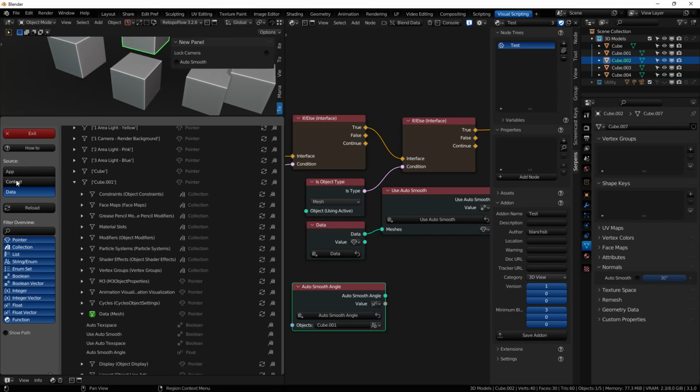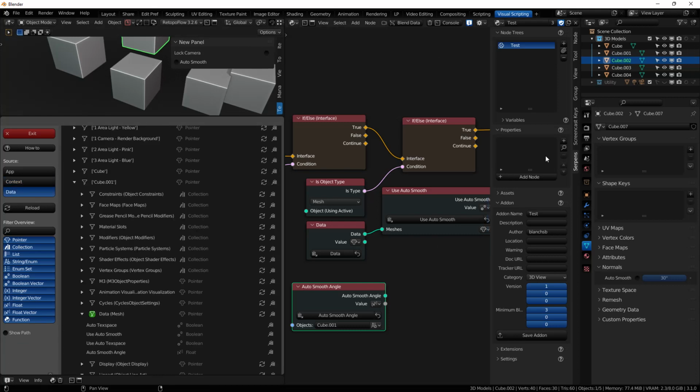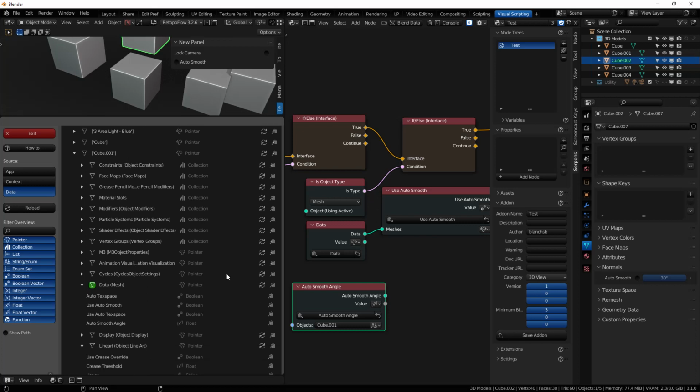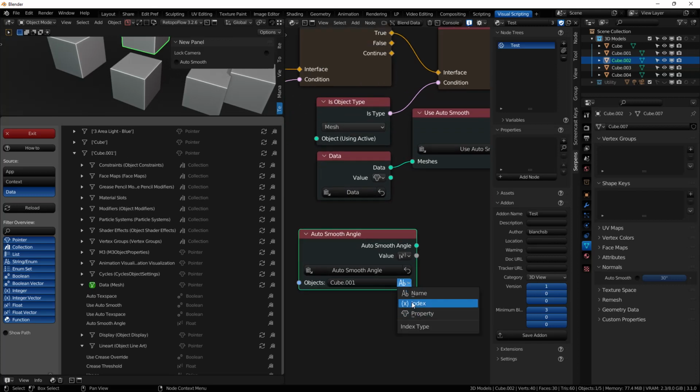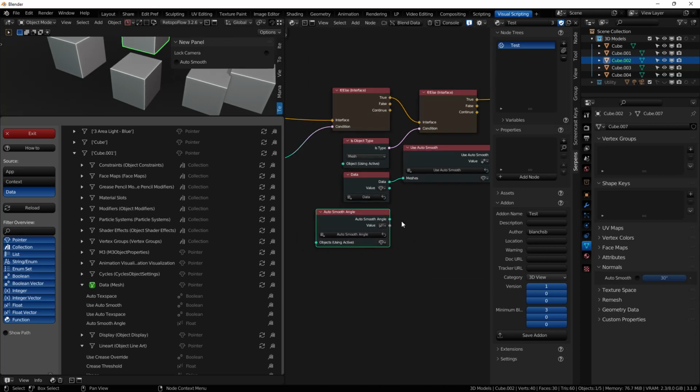So data is different than context. Context is like what's active currently. Where's the mouse at? What's the object being selected? What screen am I in? Data is like what exists in my blend file and what specific object do I want to reference properties from. But if I don't want it off of a specific object, I have the option to come over here and change to pick something else or even change the name. I could change it to cube.002. As long as it exists in my scene, I should be able to grab properties off of it. So if I change this to property, I'm using active for this one.